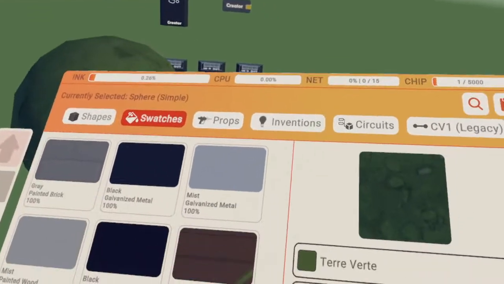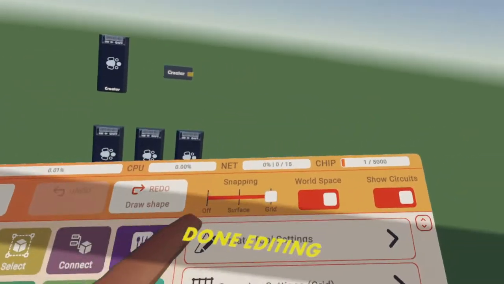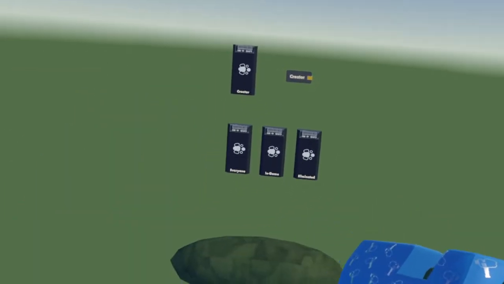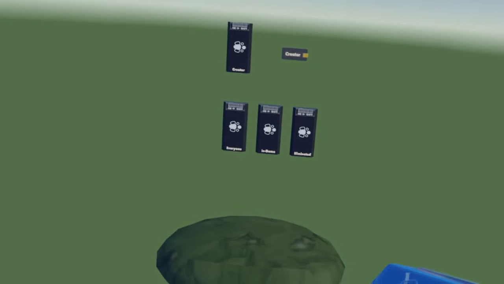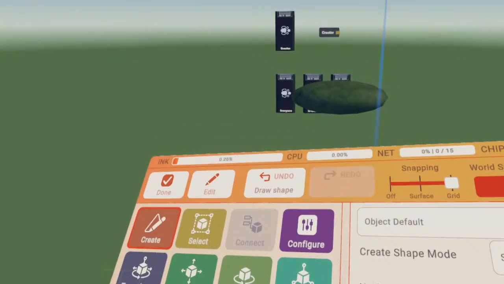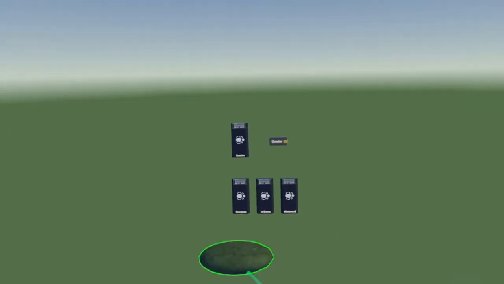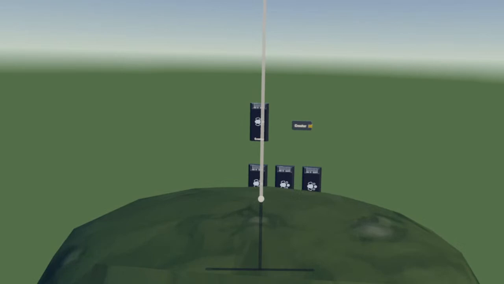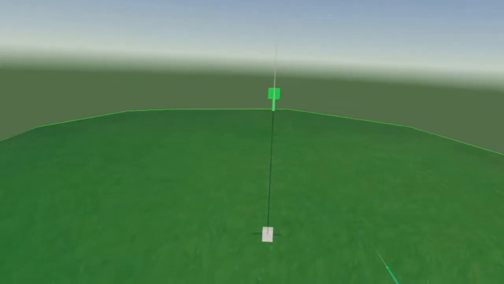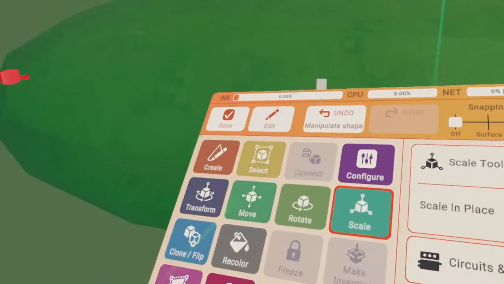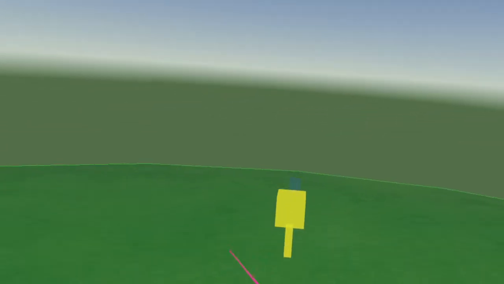I have uniform shapes on. Just like my other tutorial, my terrain tutorial, we're going to get a sphere, gonna make a sphere that looks something like that, and we're gonna, should I scale it up? Yeah, we're gonna go ahead and scale this up. Go ahead and test this out real quick.